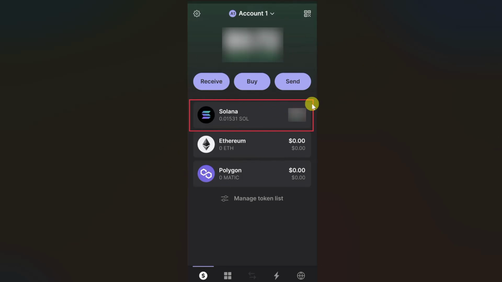In this video, I will show you how to transfer Solana from Phantom wallet to your Bitget wallet. So first thing you need to do is open up your Phantom wallet and then click on this Solana option from the home page of your app. Now if you have some Solana in your account, it will be displayed here. But if you don't have any Solana, you first need to purchase some Solana in your Phantom wallet.